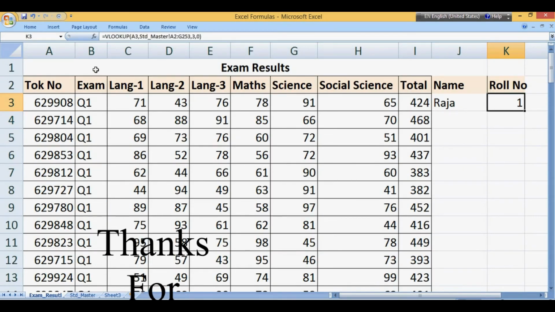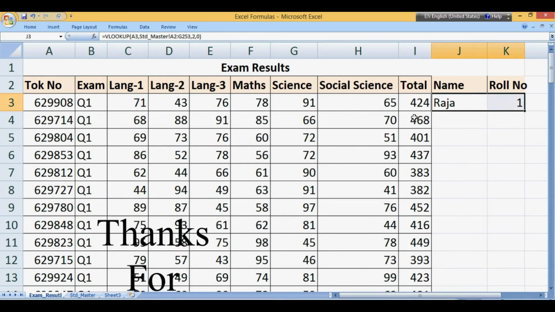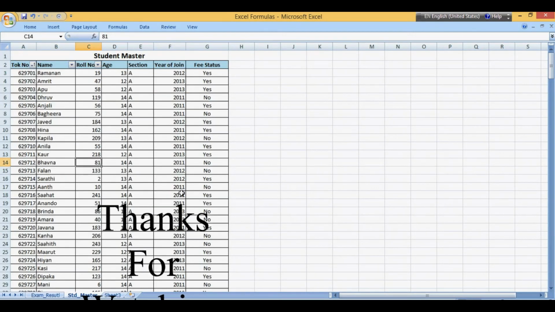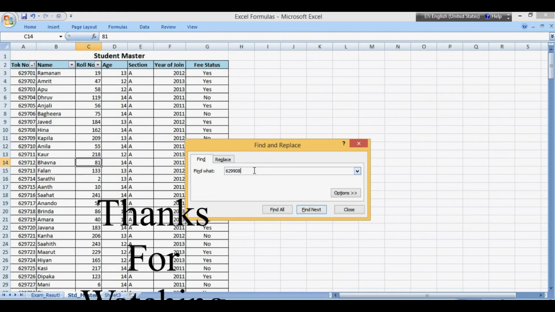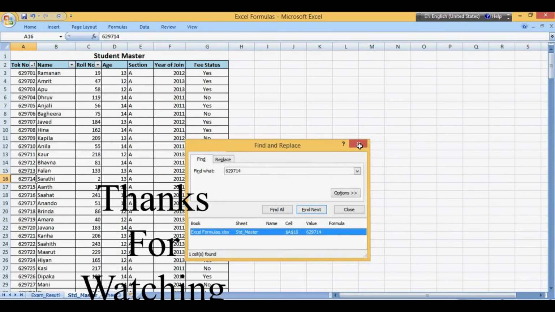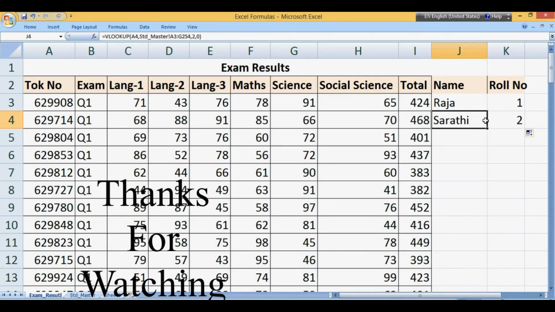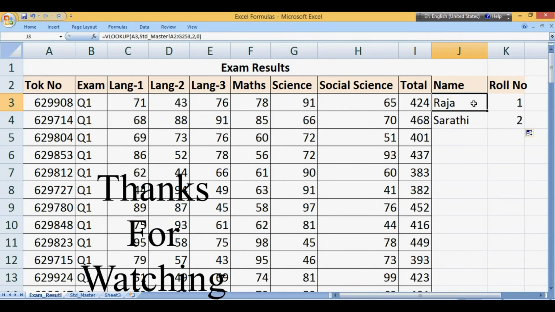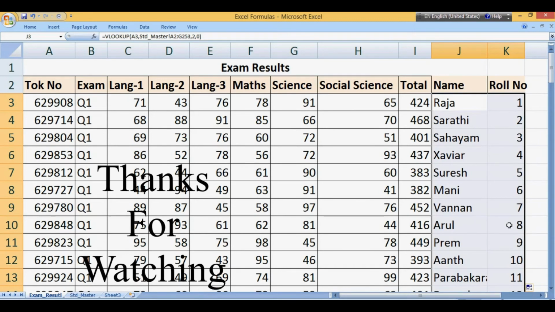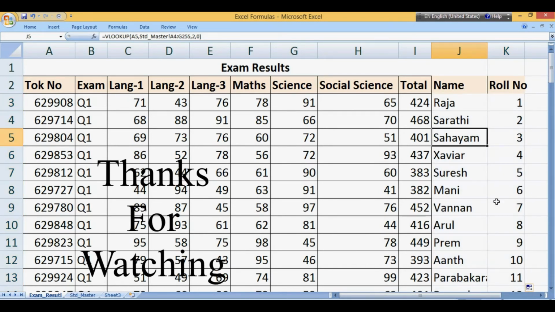Press enter. The roll number of Mr. Raja is 1. Again let us check the next person, 714. Control F, 714, Mr. Sarathi, exactly matching. So now you understand, there is a small change you have to do, that I will teach you. Now if I double click, it goes on, the formula is filled, but there is a problem.